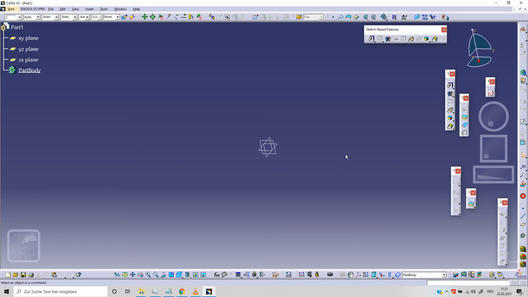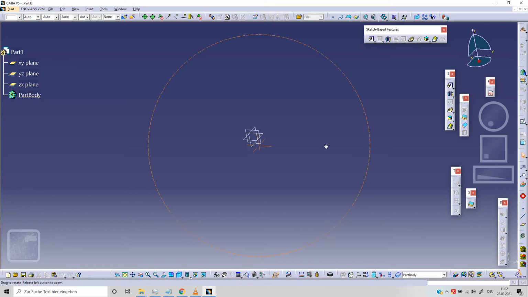Okay, but the best way to interact with our system is using our mouse. Middle mouse button to pen, middle mouse button and right click to zoom in and out, and middle mouse button and press and holding right mouse button to rotate our system.